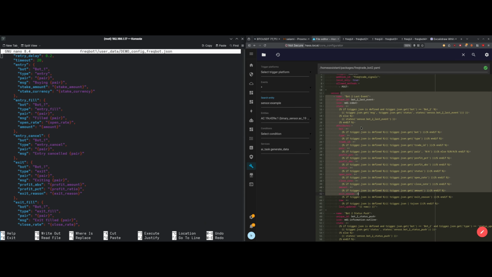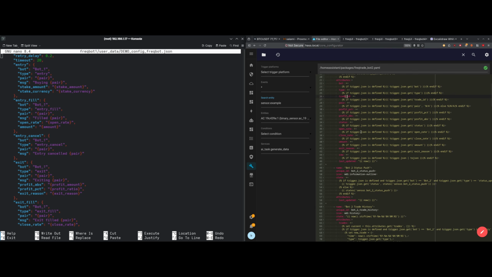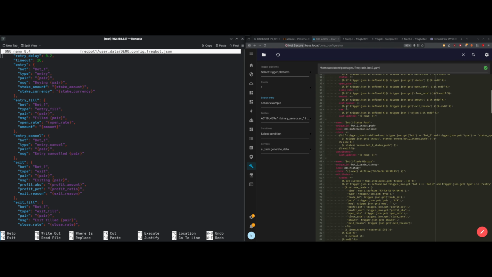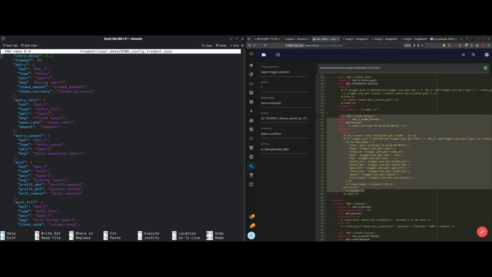So if Home Assistant receives a webhook event, then it stores these events in the sensor bot 2 last events section, and it will store values like the bot name, the type, the trade ID, pair, profit percentage, status, open rate, close rate, everything that is sent by the bot. It also listens for push events, and it will also store the last 25 trades in a small log for logging purposes.